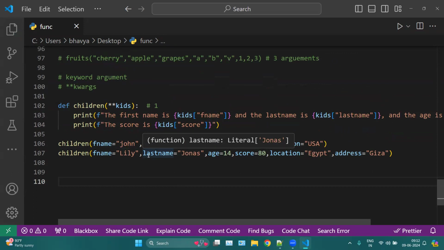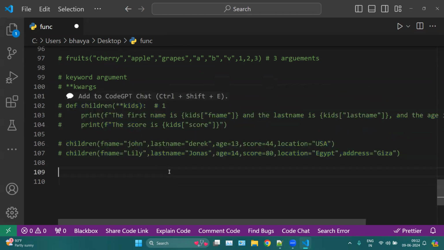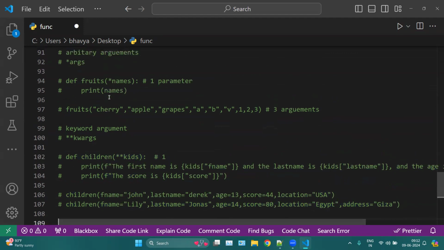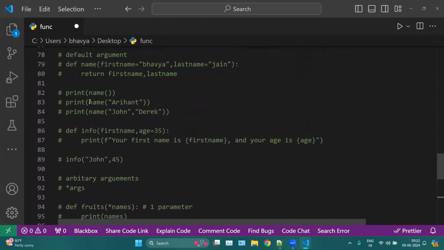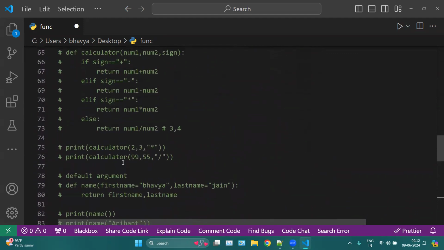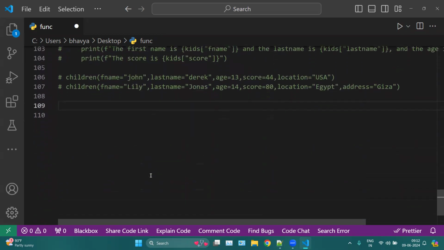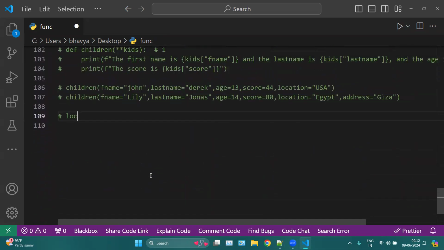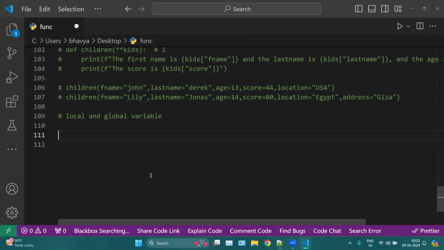Thank you. So now let's see what other operations we can perform. These are the concepts: keyword arguments, arbitrary arguments, default arguments, and how we can create functions. We have another concept which is known as local and global variables. Now, what are local and global variables? Let me show you.